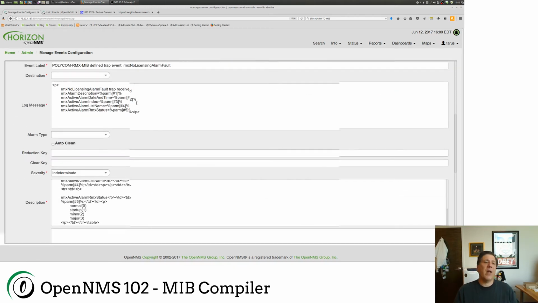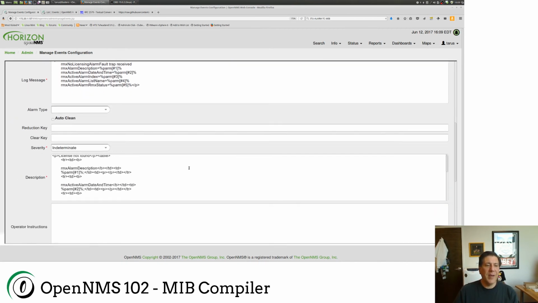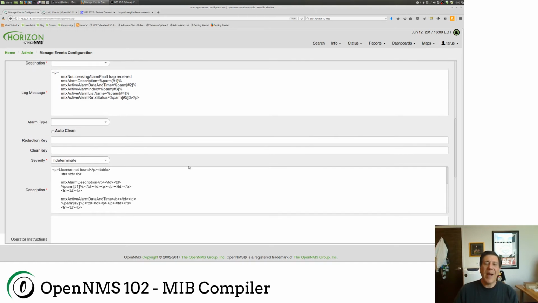Now, I don't have Polycom equipment, and from this event I can't tell. It's basically license not found. My guess is if the license is not found, this thing isn't going to work. There's some feature that's not working. It probably needs to be addressed. So to me, I'm going to make it a major. If someone came in here and wanted to do a minor, I'd be happy with that, because we know that something's wrong on the device. But knowing most proprietary equipment, this would actually just stop working. So I'm going to say it's a major event.